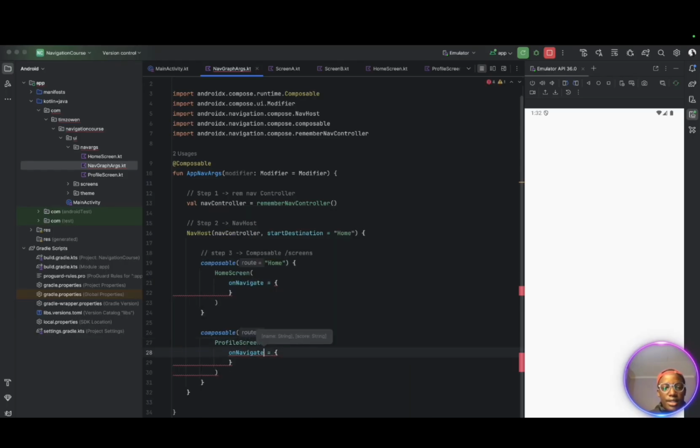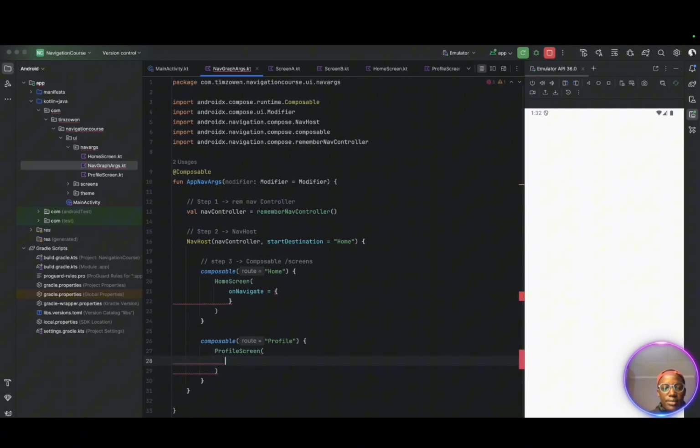Profile screen, yes, correct. And the profile screen expects a name and a score, so we don't need on navigate. Yes, up to here. So we'll come and handle this later. So first, let's finish up with this home screen.